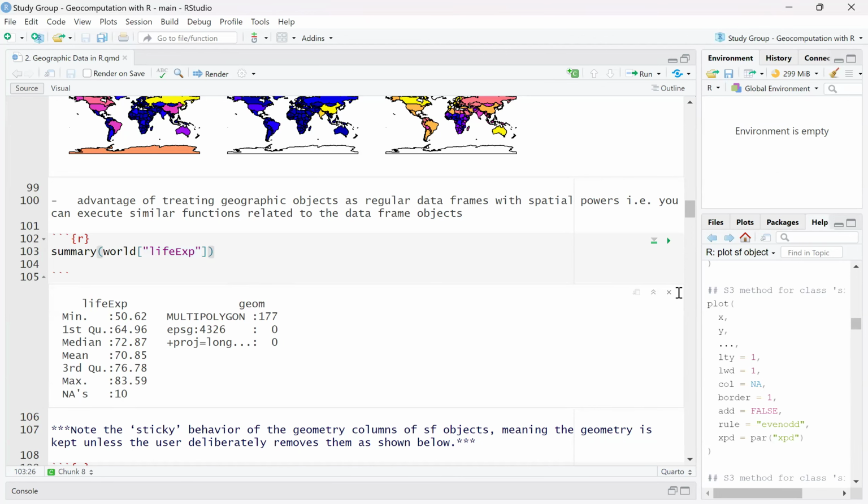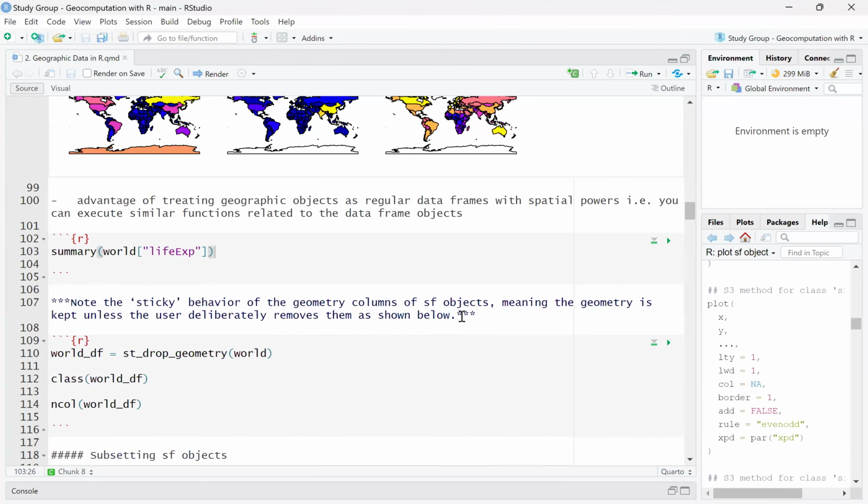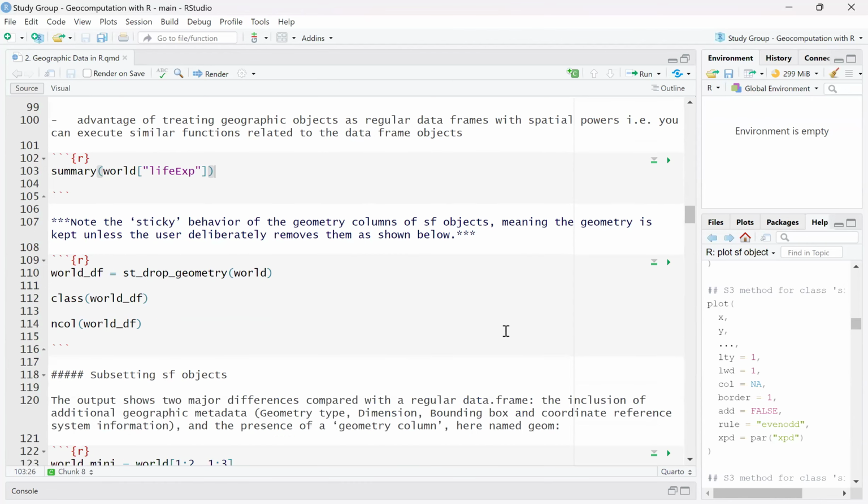That is just what you'll see. Don't be alarmed. It's just telling you that, okay, I'm part of the spatial system or data frame.